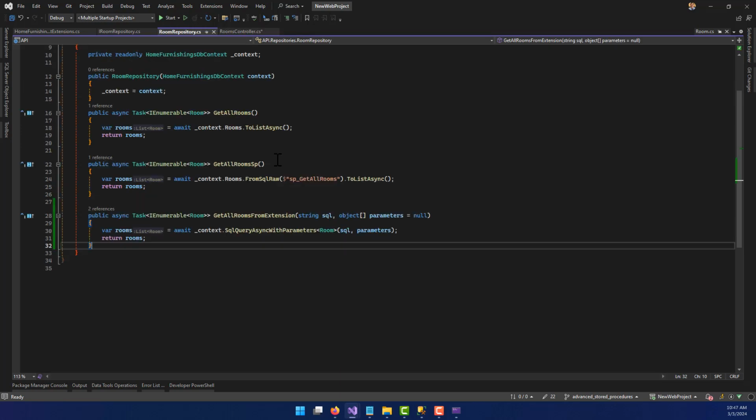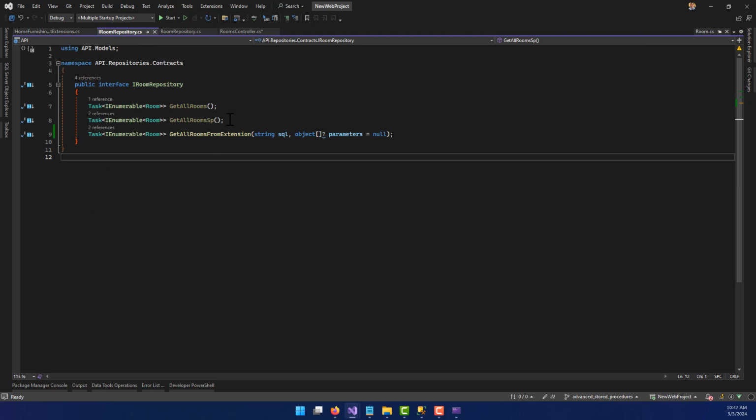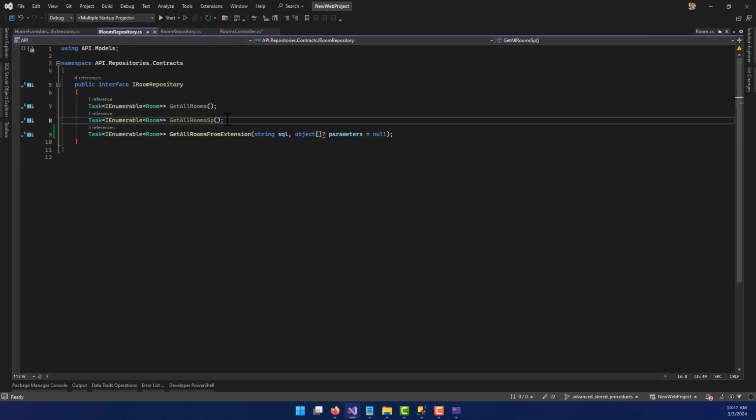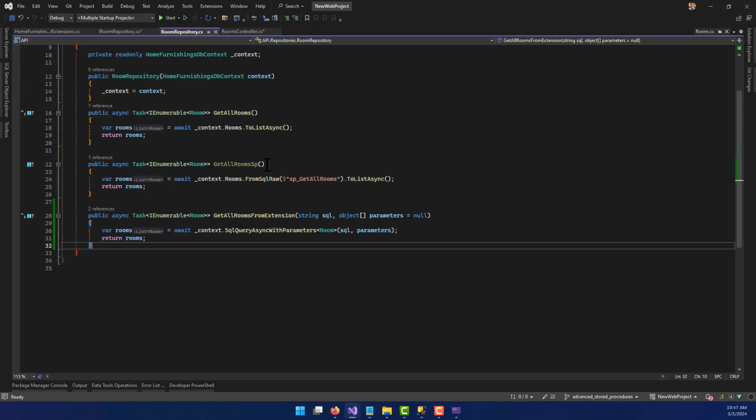And in the rooms repository, because I'm no longer using that first one where I'm calling the getRooms or whatever, I don't actually need this one either. So I'm going to remove it from here. If you remember, it's called getAllRoomsSP. I'm going to remove it from the contract first, and then I'll remove it from here as well, because it's just no longer needed.